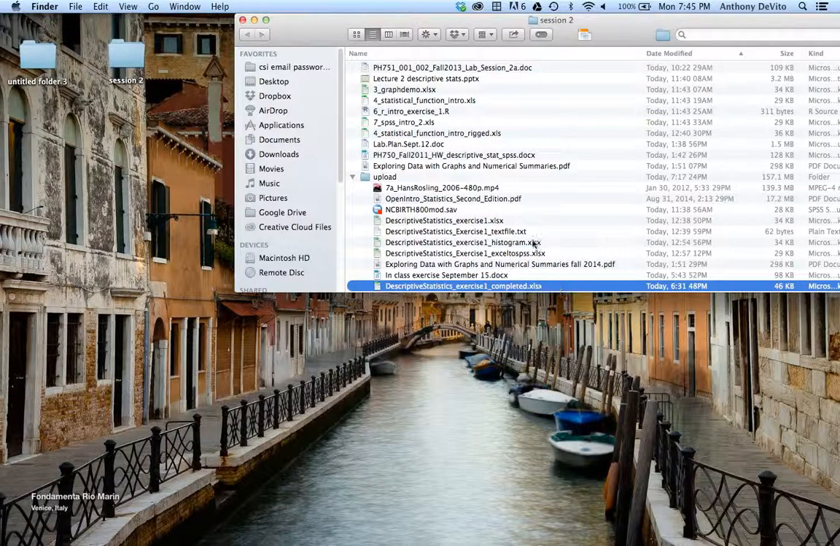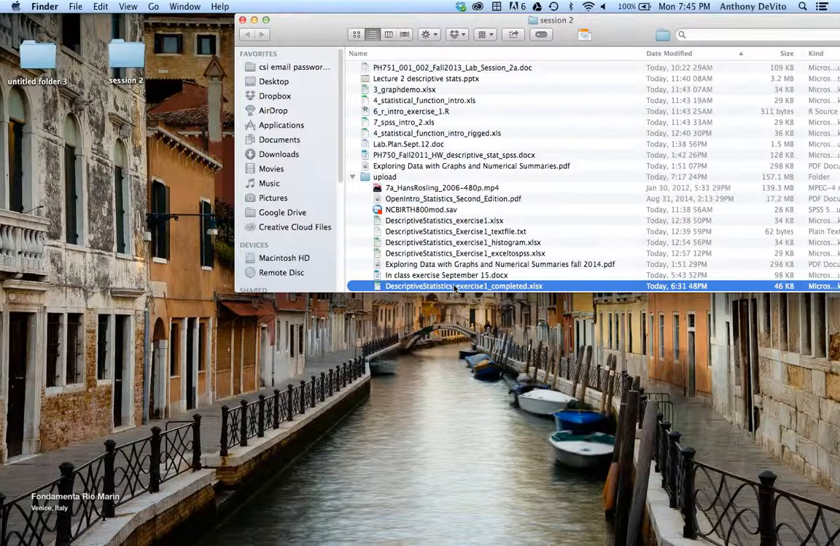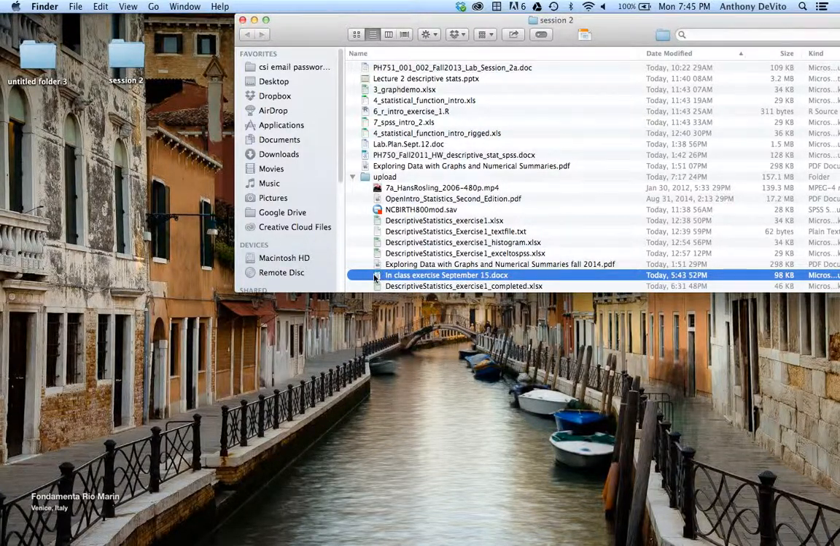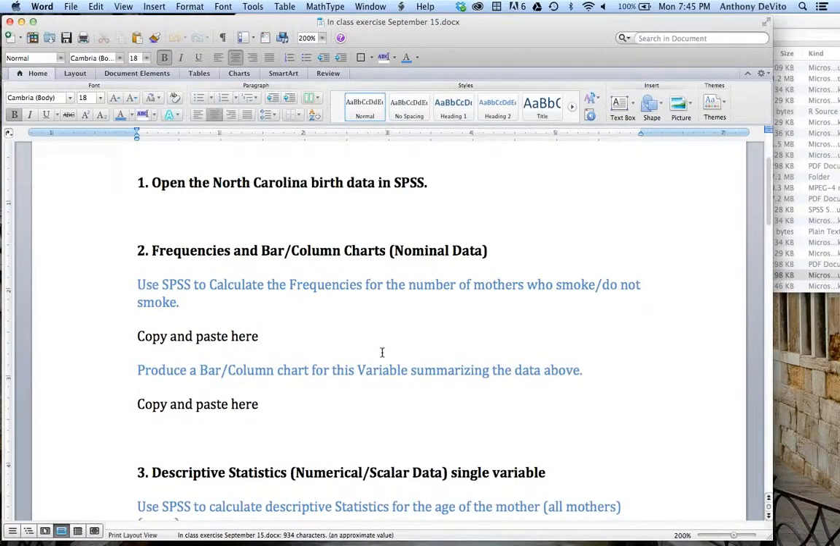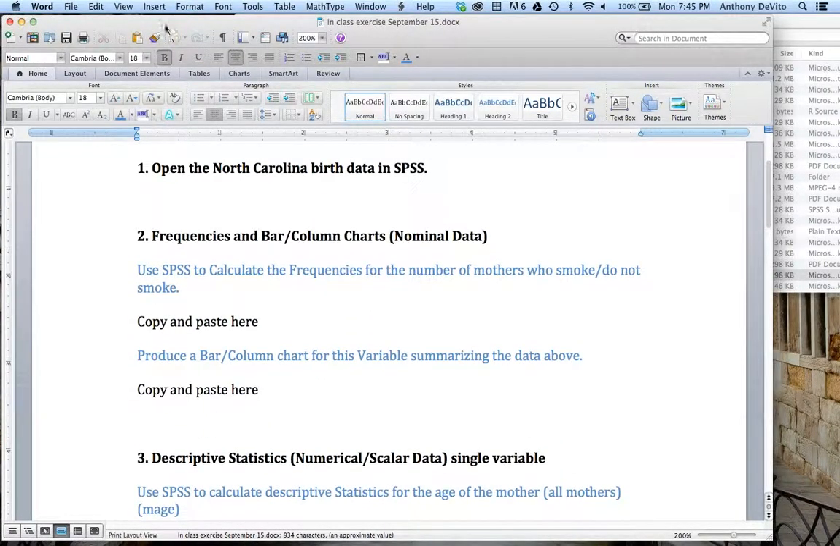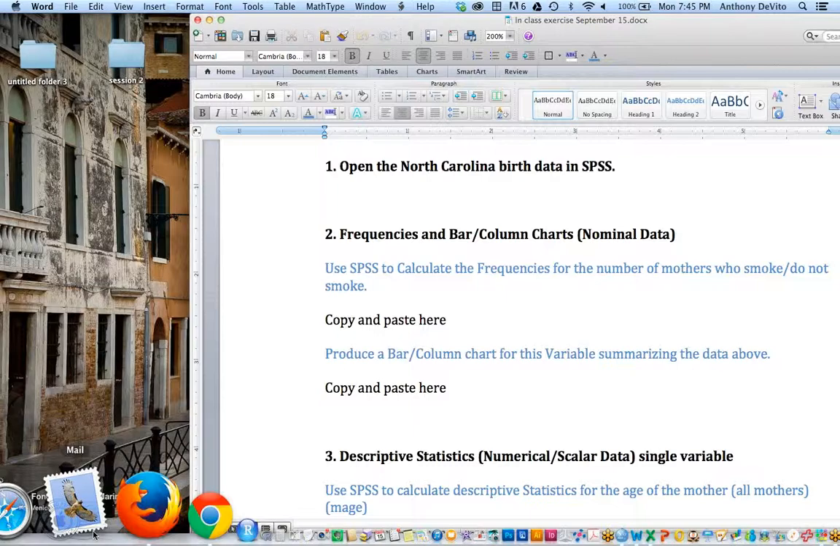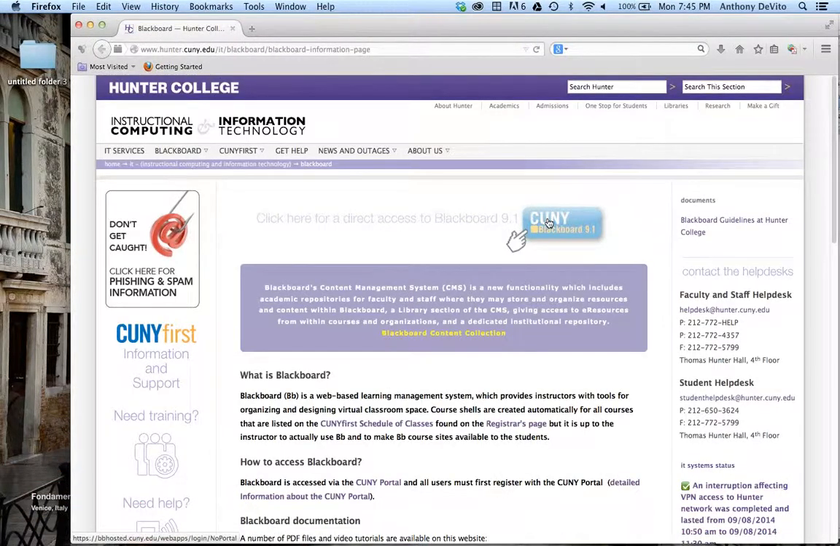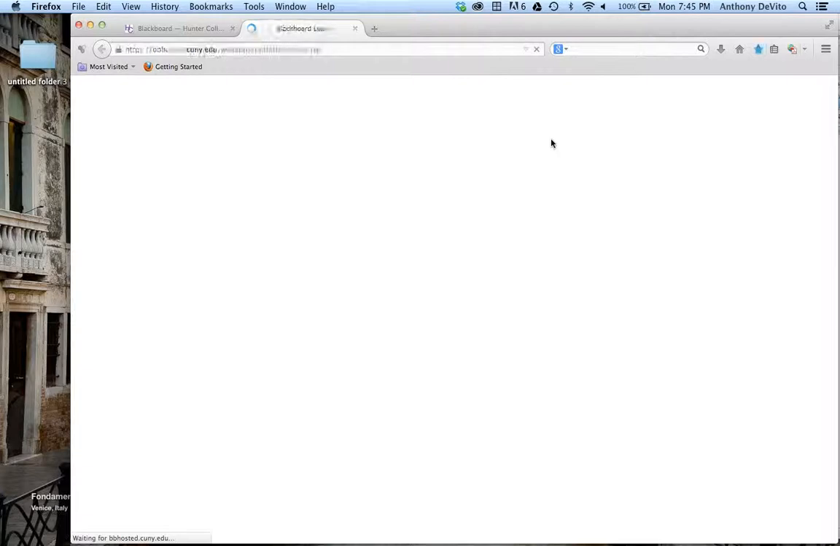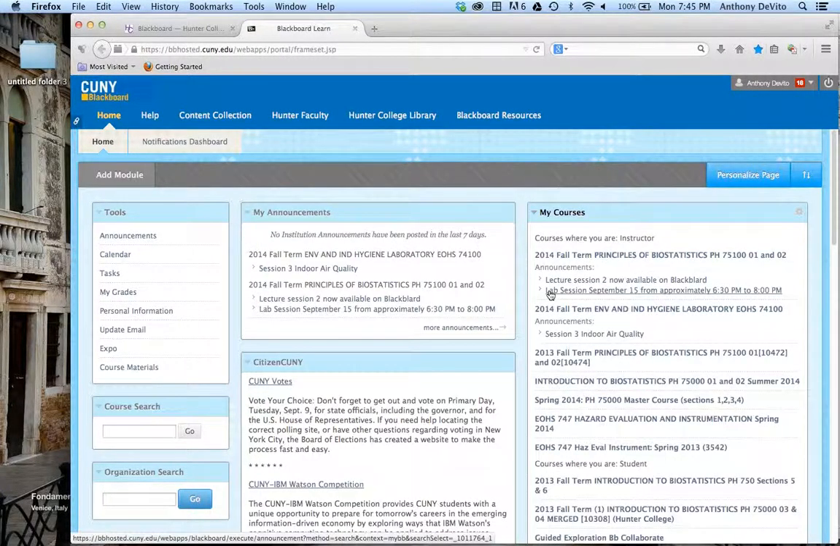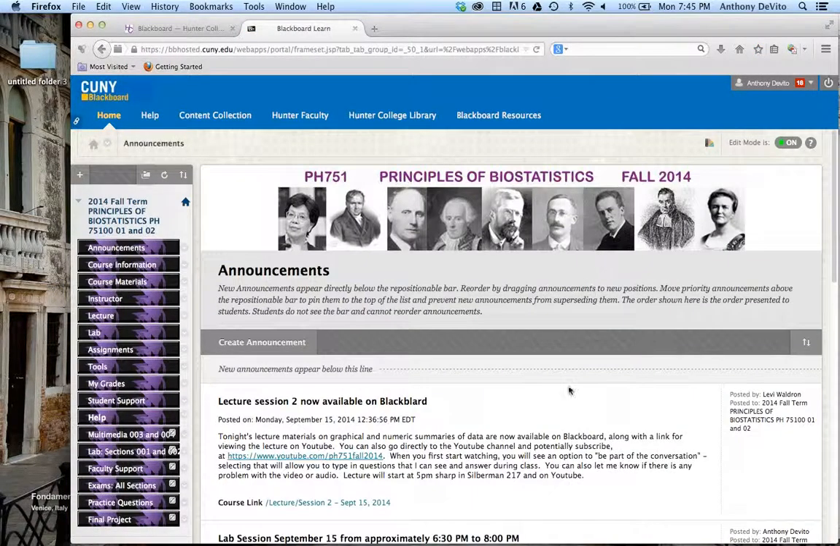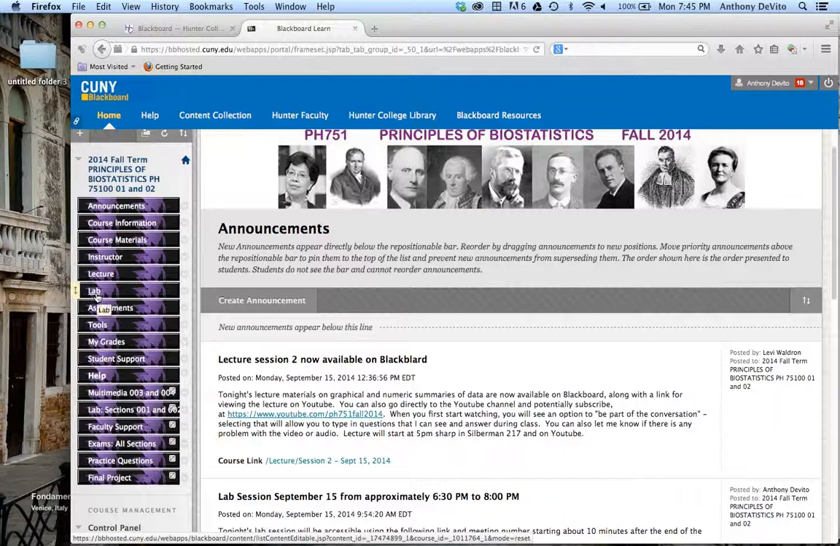But if you look, there is a file on Blackboard called Descriptive Statistics. Where is it? In-class exercise, September 15. And if you look at it, that's what it looks like. It's on Blackboard, up there with the top group. It's under lab. Can you see it there? Go into lab.